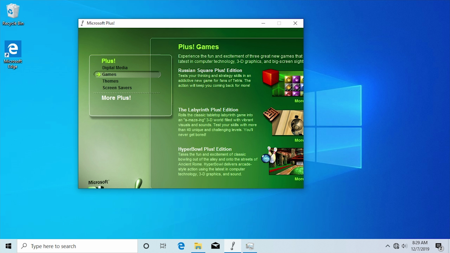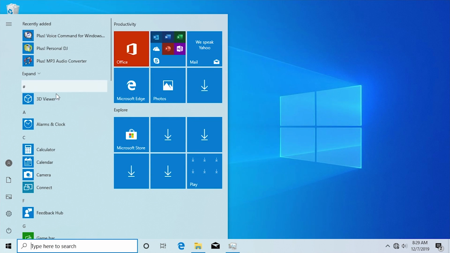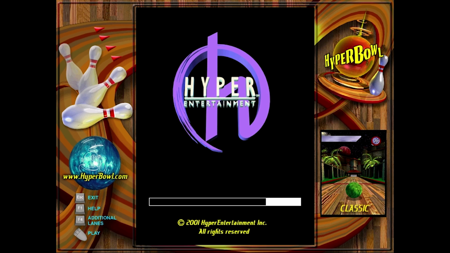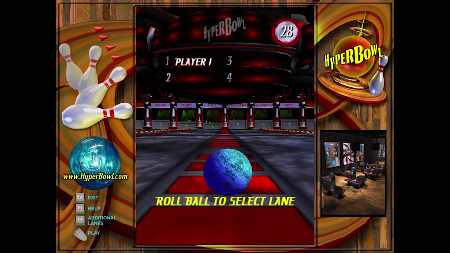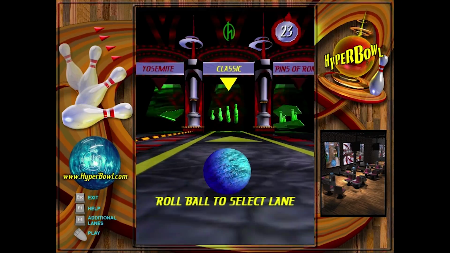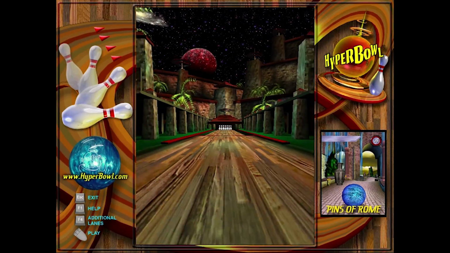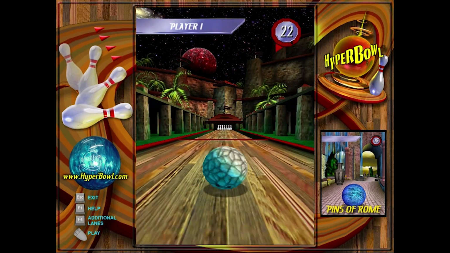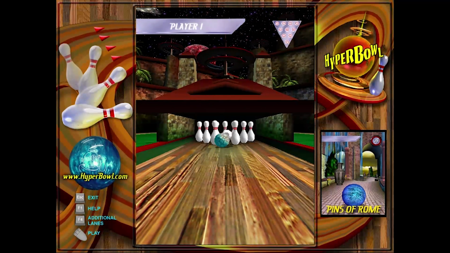Hyperbowl Plus Edition. This was actually a game that I played. For some reason, we're actually not able to view the start button now. We'll go ahead and just go back into that. Hyperbowl. This is a game that I actually played years ago when I had Windows XP. I don't think I had the Plus version of this game, but let's go with the classic lane here. And I have not seen this game since, I think, when I took a look at Plus XP, which was back in 2014. It was like 5 years ago.